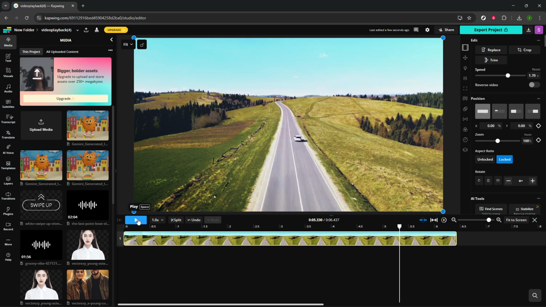And there you have it, all the steps to adjust the speed of your videos using Kapwing. With these changes, you can now craft videos that match precisely what you had in mind, making your content not just more engaging, but perfectly tailored to your audience's expectations.